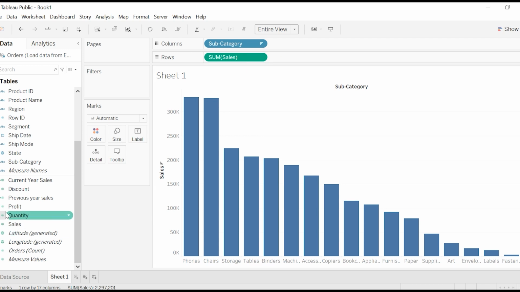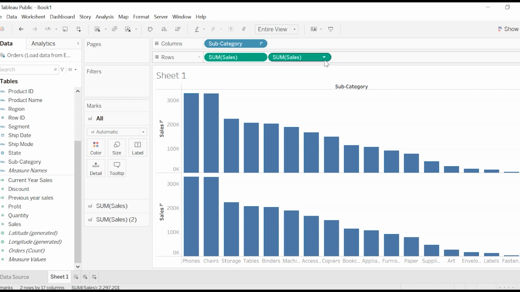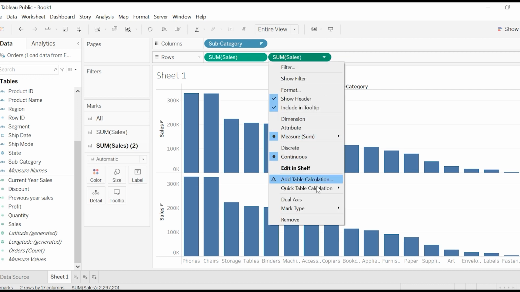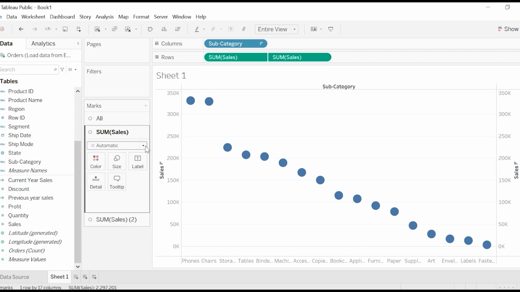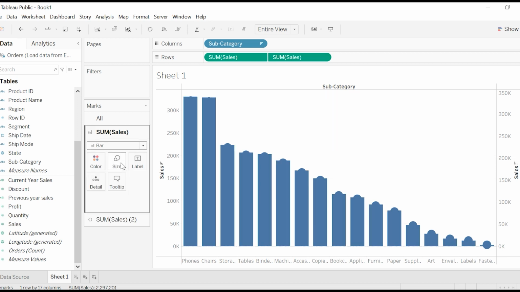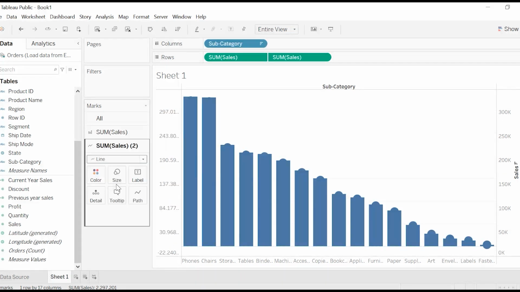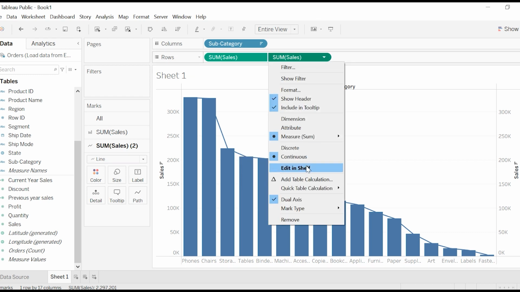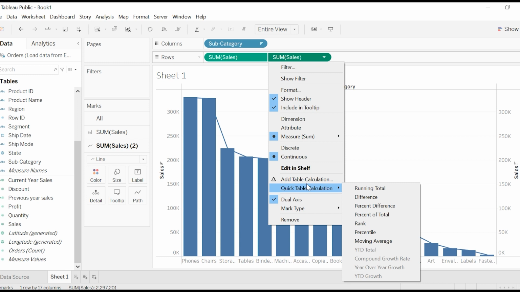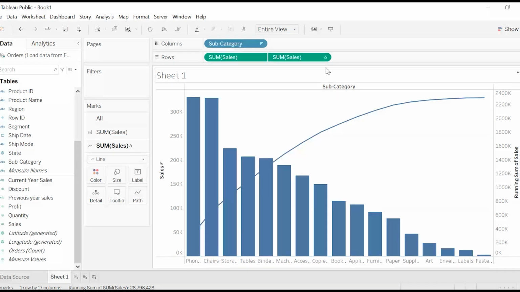Now what you have to do, again you have to put sales adjacent to this and select dual axis. Once you select dual axis, you will have two sum of sales. For the first sum of sales, the view should be bar, and for the second sum of sales, the view should be line. For the second sum of sales, you have to use quick table calculation where the line should be running total. This is the running total line.